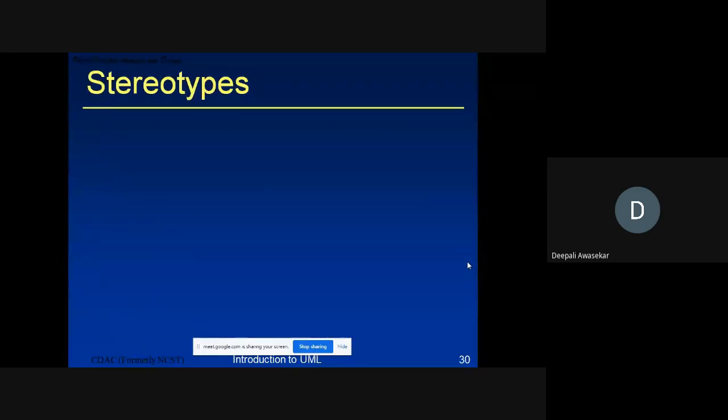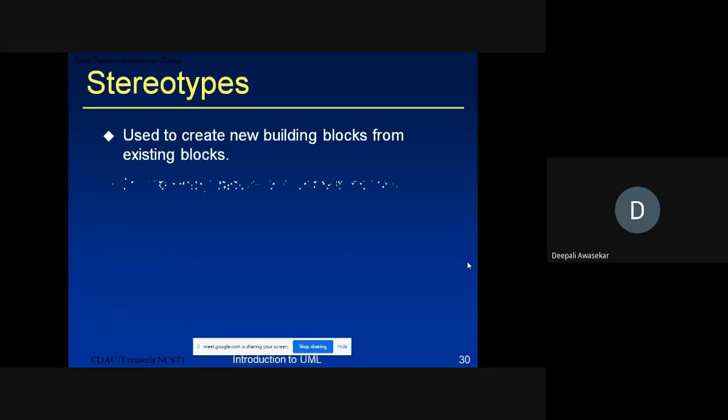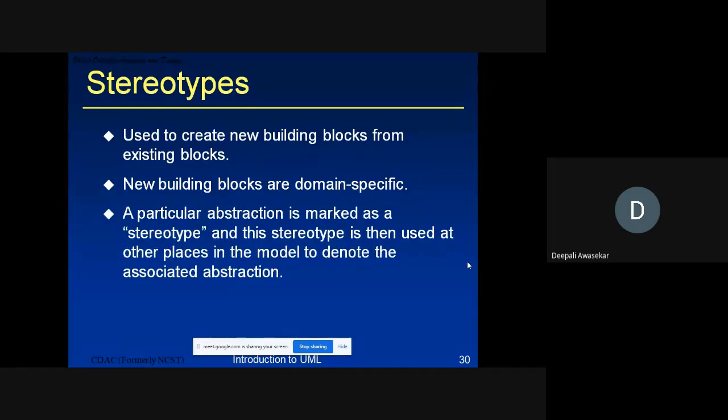Okay, some characteristics: stereotypes. The stereotypes mentioned here are actually used to create new building blocks from the existing blocks. The new building blocks are domain specific. A particular abstraction is marked as a stereotype, and this stereotype is then used in other places in the model to denote the associated abstraction. So how are stereotypes shown? They are shown through this notation: double opening arrow brackets. And the stereotype is written inside it.